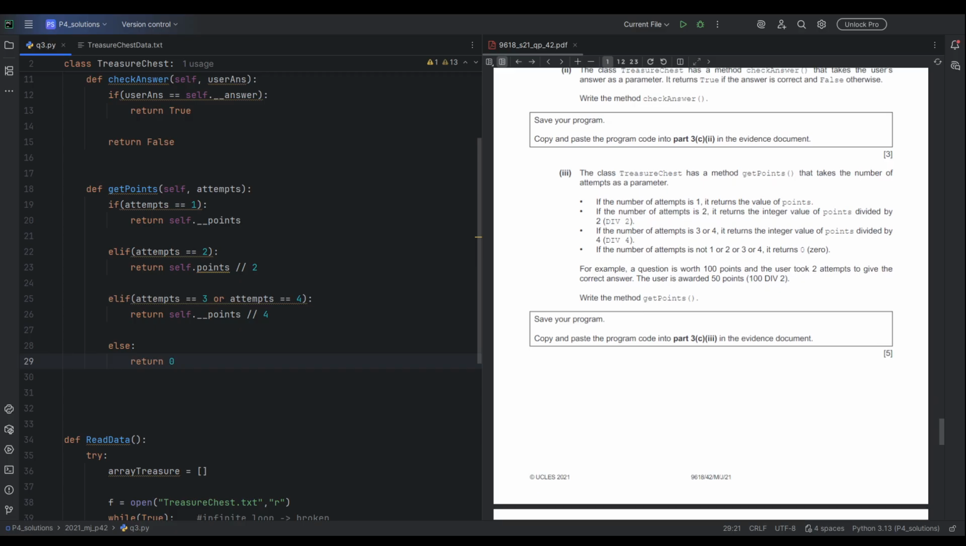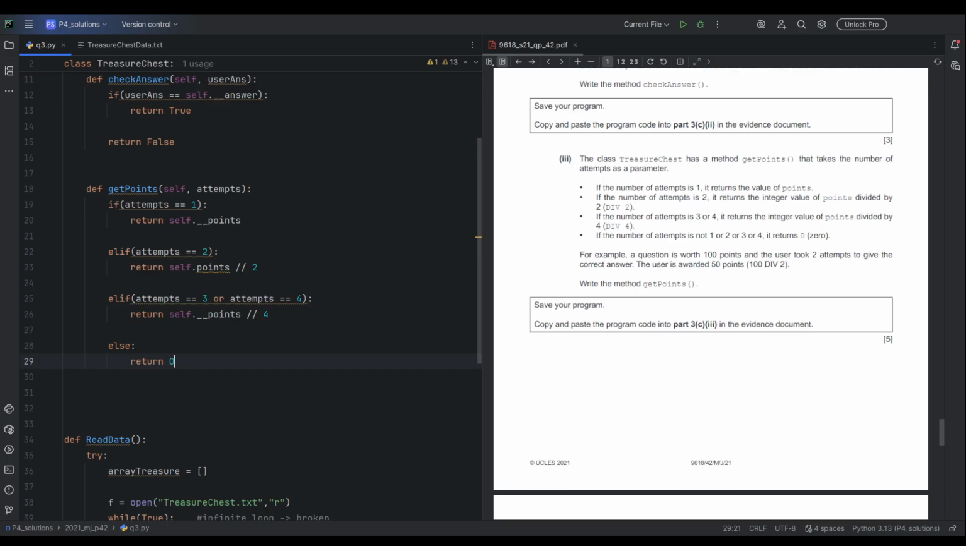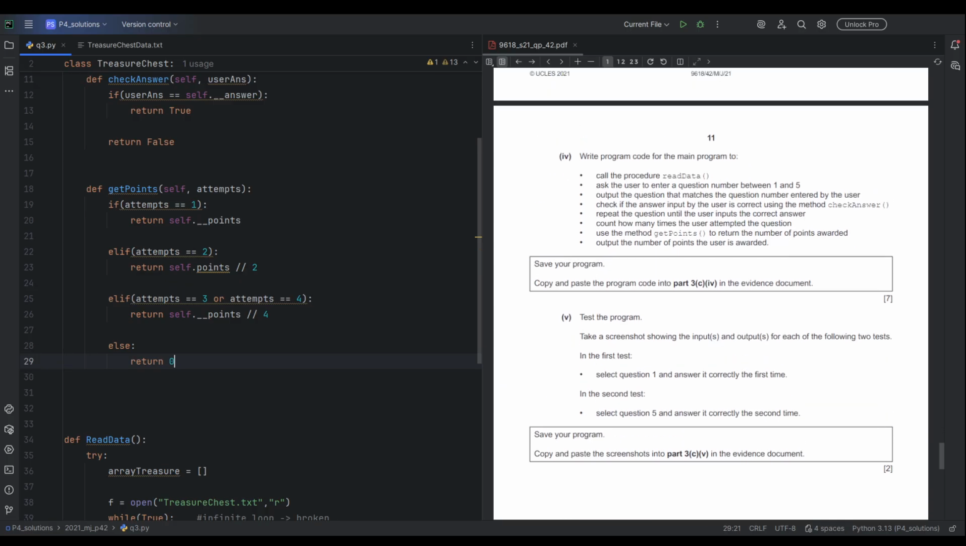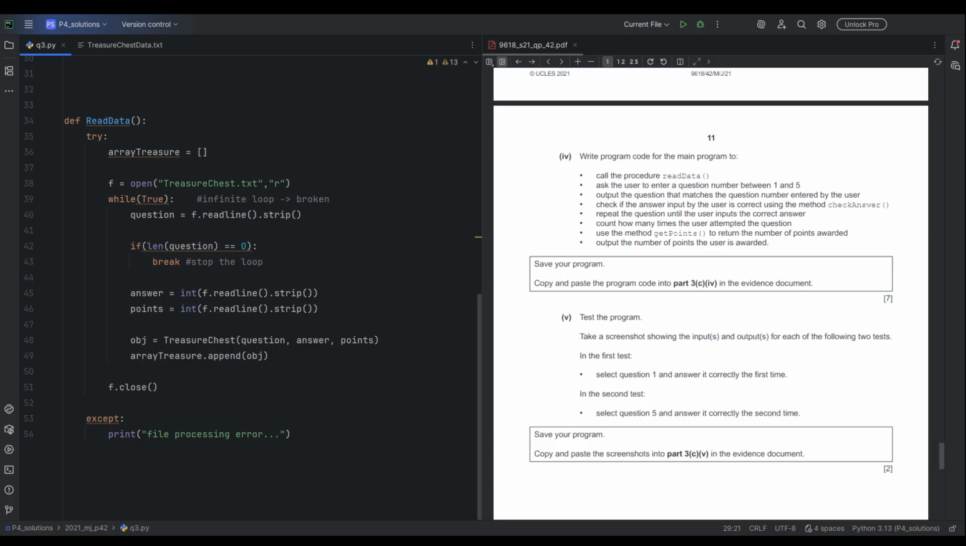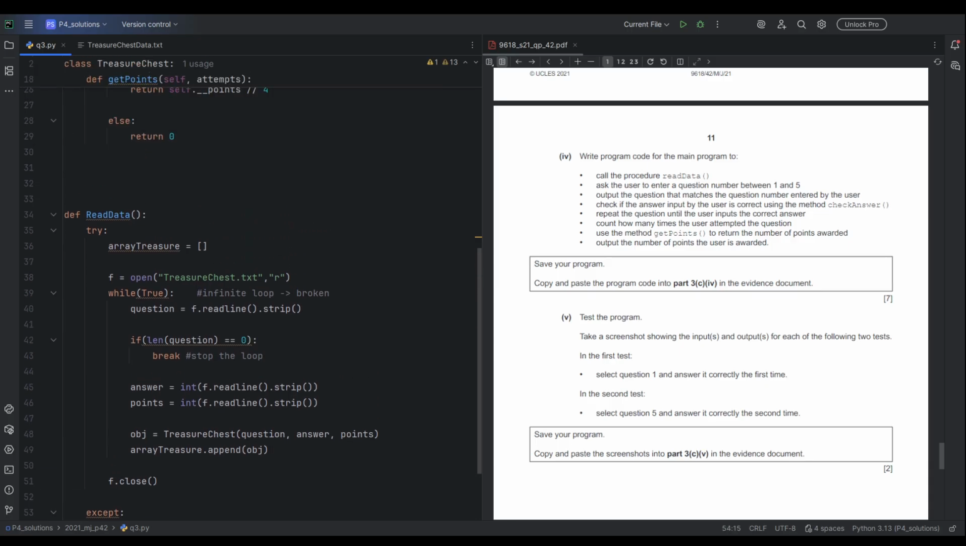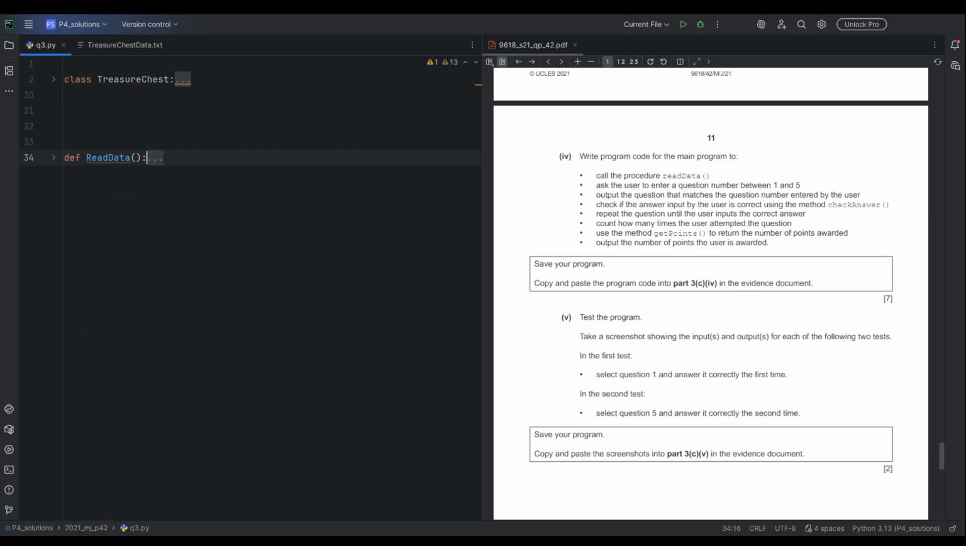Okay, so this is done, and then they're saying to write the code. Okay, now I think we'll just be testing the program. So write the program code for the main program to call the procedure read data. Okay, so let's hide all of this and let's test the program. Main program. Okay, call the procedure read data. So read data, R is lowercase, read data.